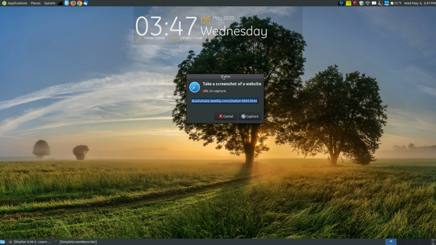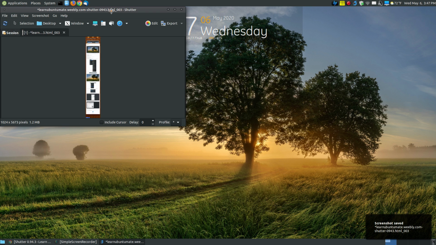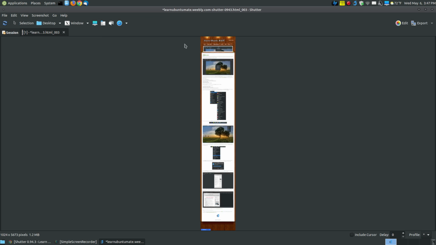It was behind the web browser. When you're ready, you click the capture button. It's scanning the web page that's currently active, and if it's the wrong web page, you can put the URL in that box, and there it is.